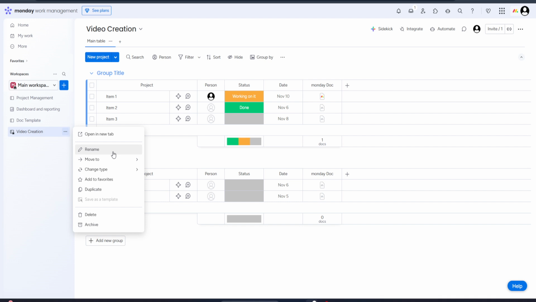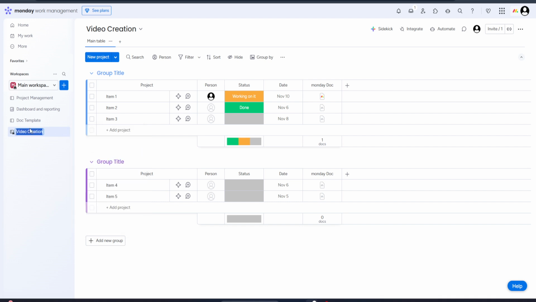Each option serves a unique purpose, and today, we're specifically interested in one of them. Once the drop-down menu is open, locate the option that says Rename. This is the feature that will allow you to change your board's name. Selecting it will prompt a pop-up or a text field where the current name of your board is displayed. Here is where the magic happens. Click into this field and you'll be able to start typing.